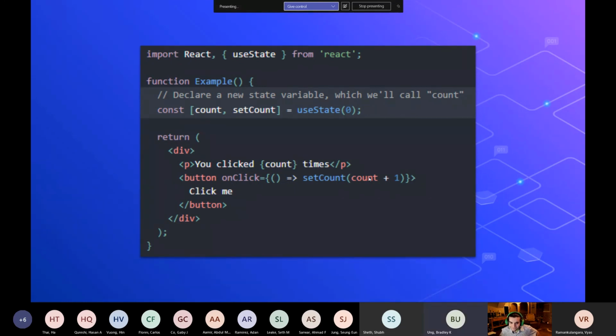Yeah, and the second thing will always be a setter type function, right? Absolutely, that's correct. It'll always come in this pair: a variable and then the function to change that variable.